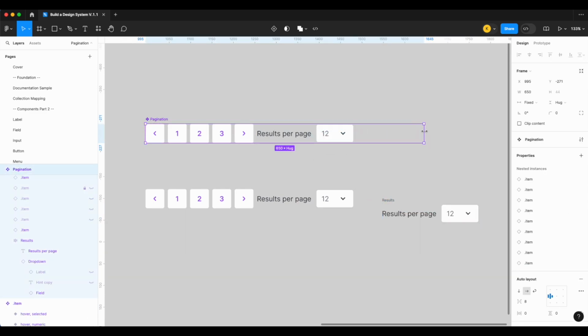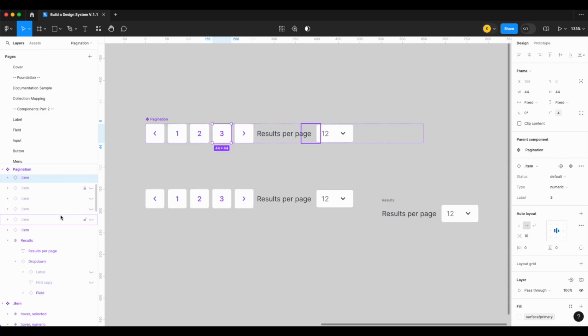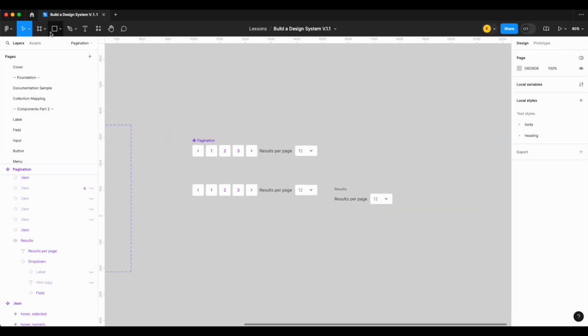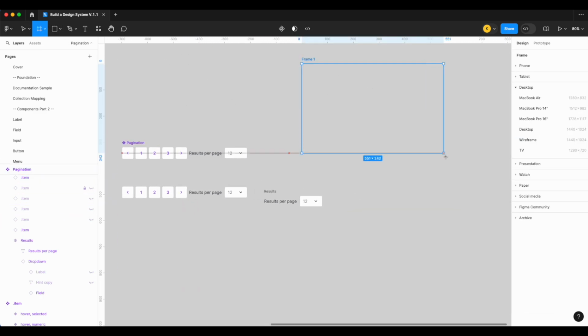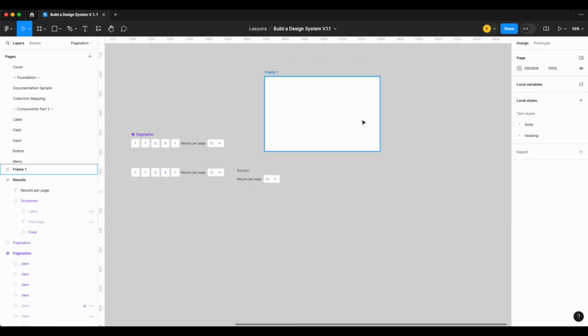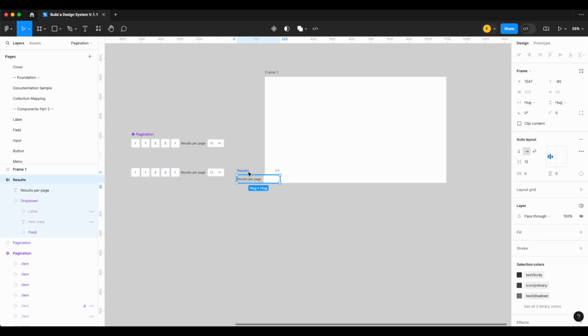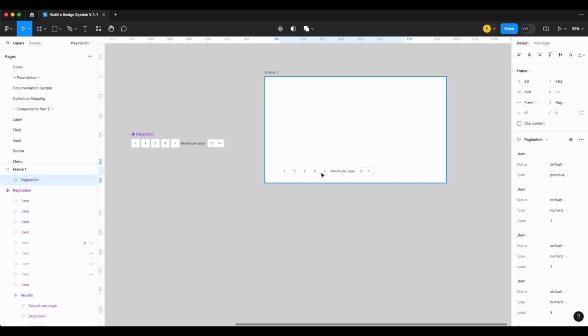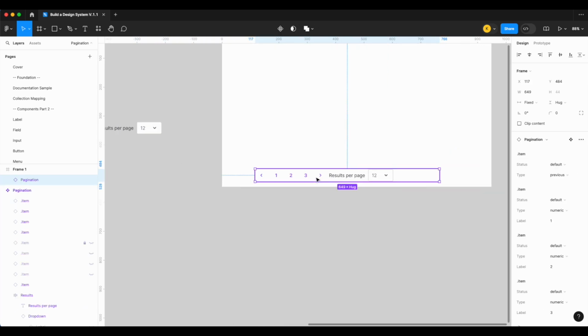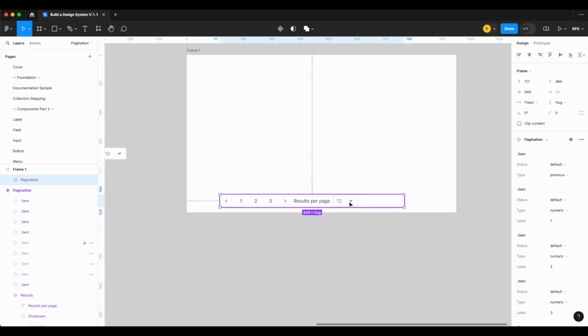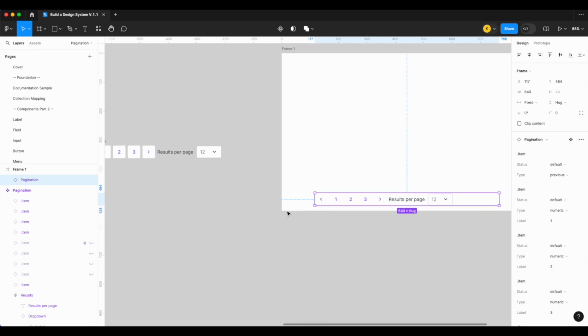Or you can extend this out. And maybe something that you might want to do here is, we think about an overall frame itself. Or sorry, let me just give you a little bit of a better example here. I'm going to delete this. If I bring in this pagination component, maybe you might want your pagination on your left, and the results per page on the right, to offer some flexibility.